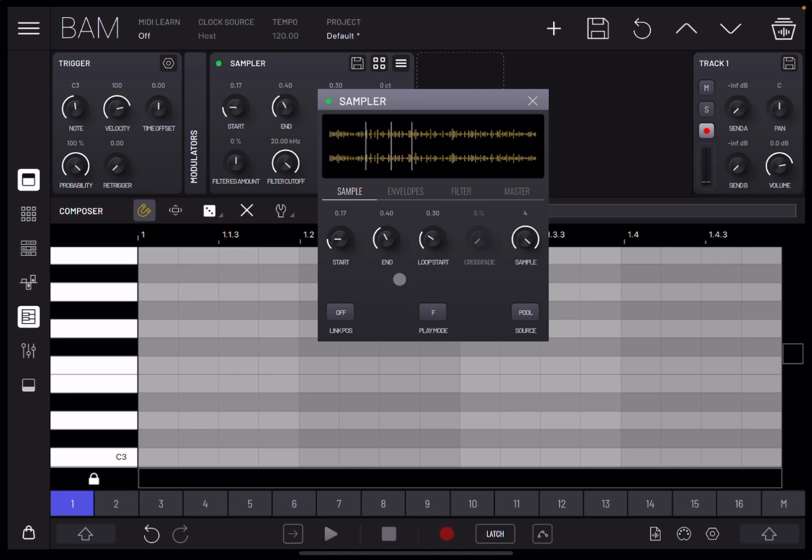So that's very interesting. Now, here you have link position off at the moment. So if I change the start, it will change only the start. If I have link position on, if I change the start, it will move everything else as well, which is actually quite good. Nice.